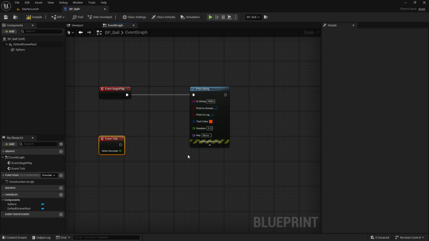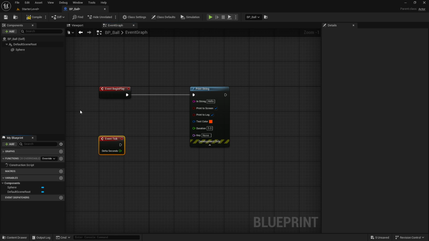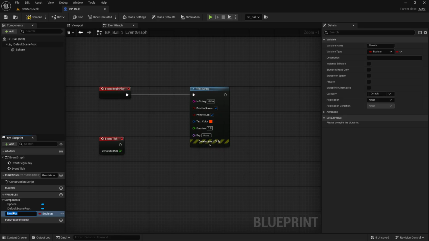Now, I'm not going to go into too much detail here, but just to know that there's a few other things that I want you to understand. In the bottom left-hand corner, we've covered the graphs, and that's what we're doing now. We're in the graph. We can also create functions. I'm not going to go into functions or macros right now. That's more complex. But what I do want you to understand is what are called variables. If I click on the plus sign under variables, I can create a new variable.